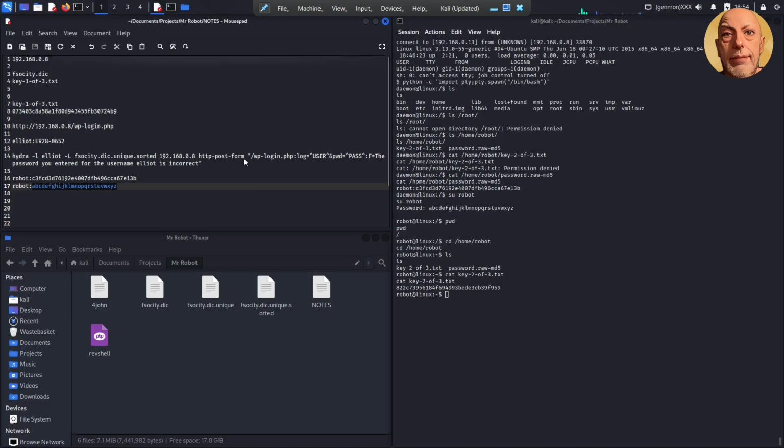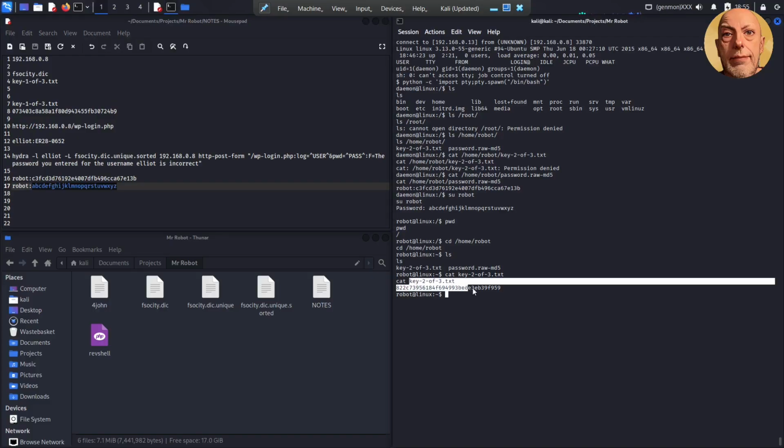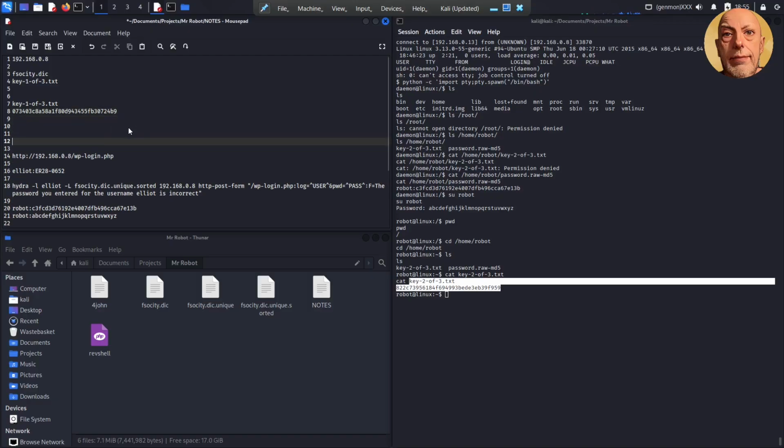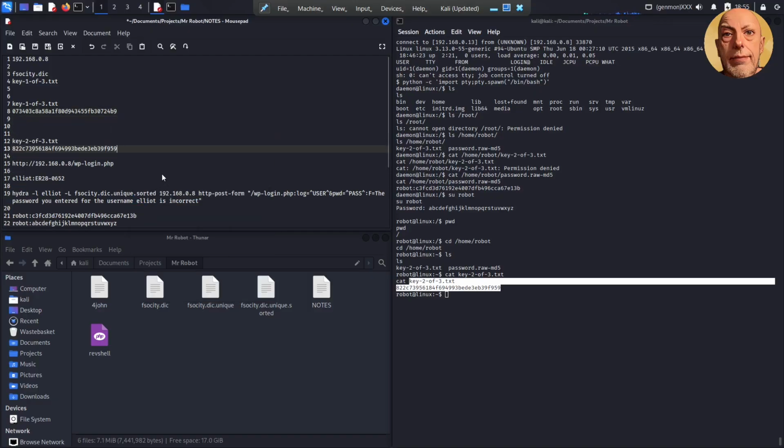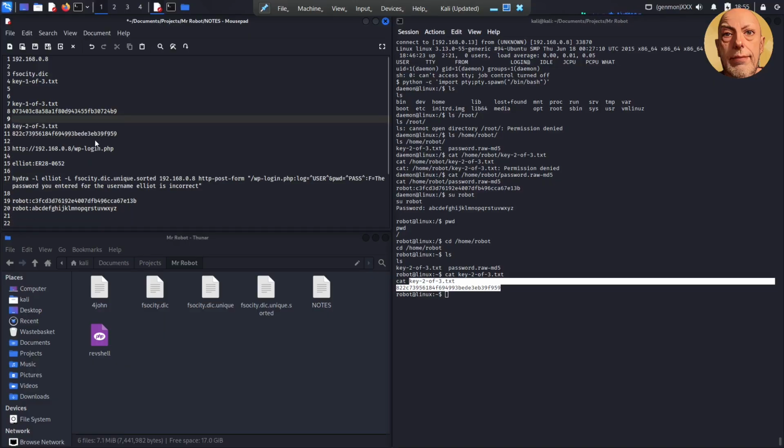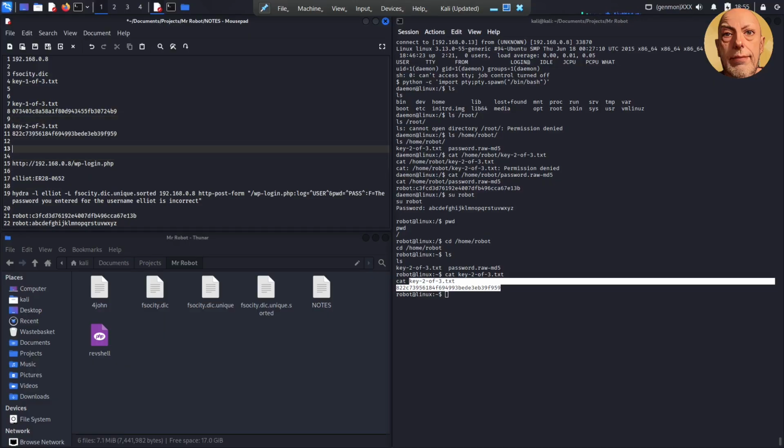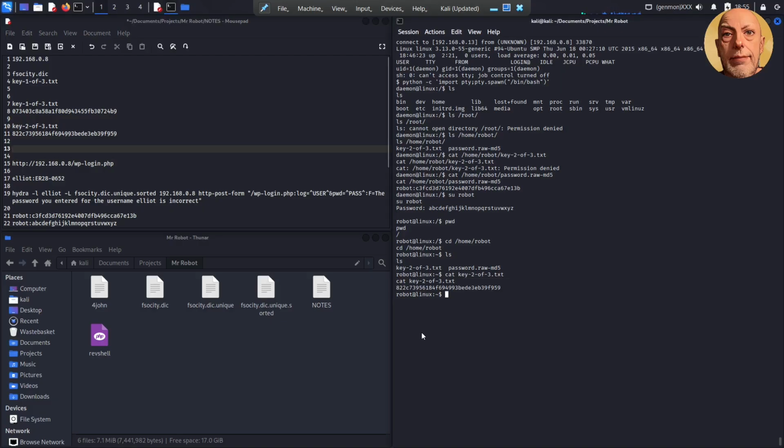I think I did actually write them all down. So key 1 of these there. Let's copy that. Let's move key 2. Oops. So we've got key 2 of 3.